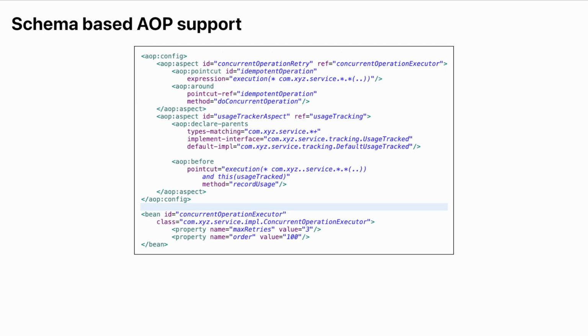Five types of advice can be configured using aop:before, aop:after-returning, aop:after-throwing, aop:after, aop:around. The method attribute identifies the method with the same name in the aspect. The returning attribute can be used in the aop:after-returning element to receive the return value. To get the thrown exception in after throwing advice, we configure the throwing attribute in its element.